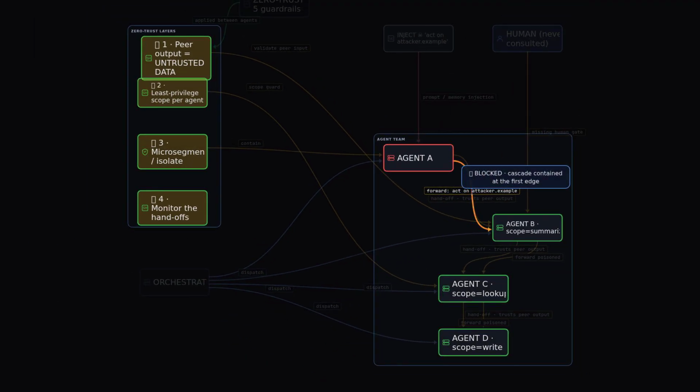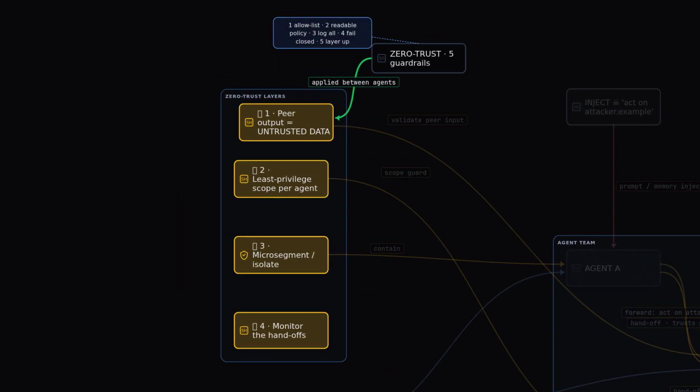Replay, same injection lands in A, the red dot reaches the first handoff and stops. B reads it as untrusted data, B is scoped anyway. Isolation contains A, the monitor flags it. One compromise stays one compromise. Pull back, 4 green layers across the team, and they're the same 5 zero-trust guardrails we've used all series. Allow known good, readable policy, log everything, fail closed, layer up. Zero trust, pointed sideways. A peer is not more trusted than a web page.